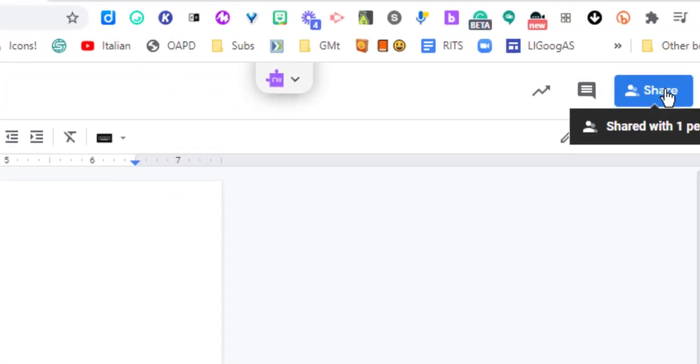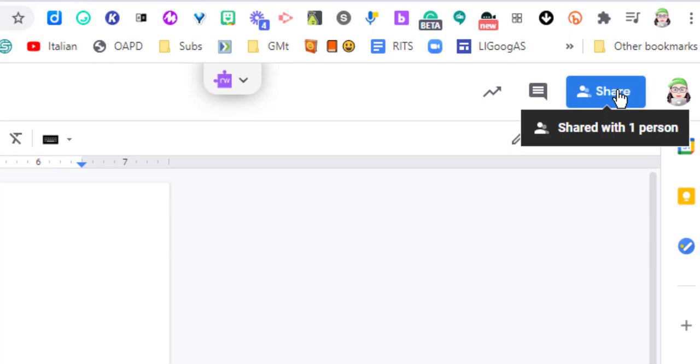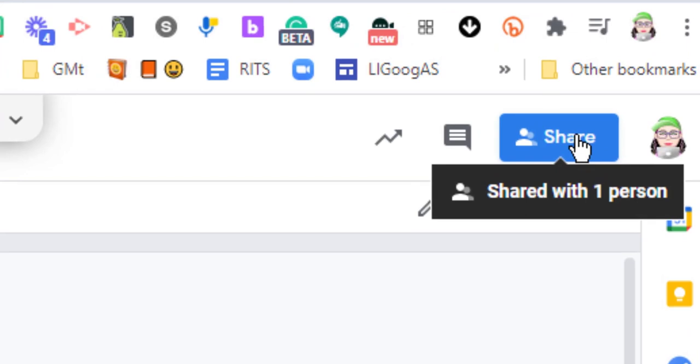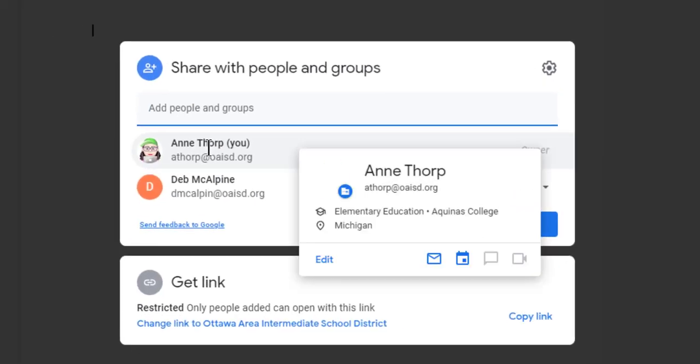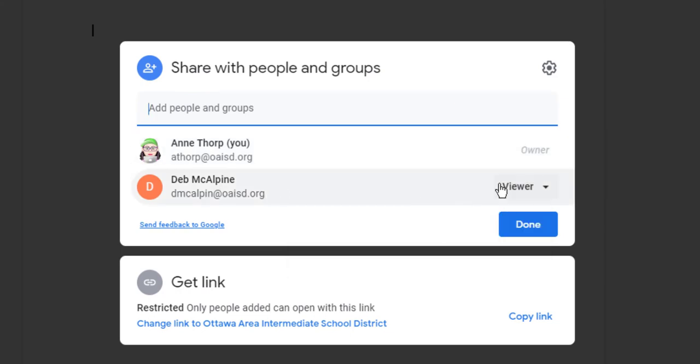The next way, once again, I'm coming up here to my share button. I want you to now notice, though, that when I hover over it, it tells me it's shared with one person. So I know I've already done my sharing with Deb. Let's take a look at some of the other options for sharing. Now you see here, Ann Thorpe, I'm the owner, and Deb is a viewer.